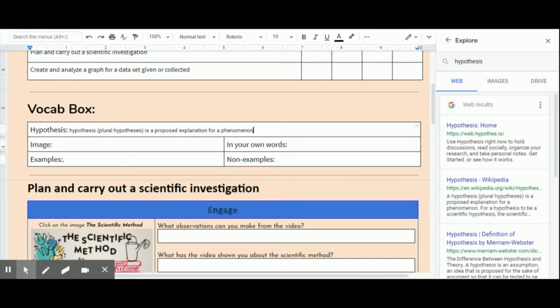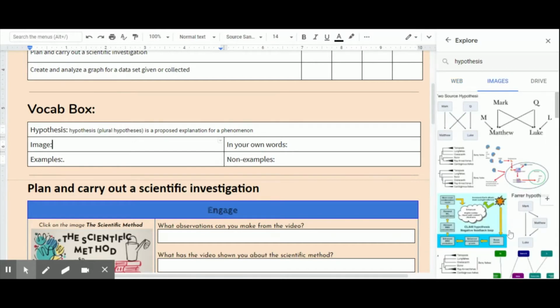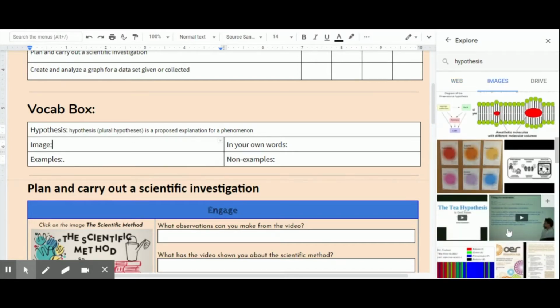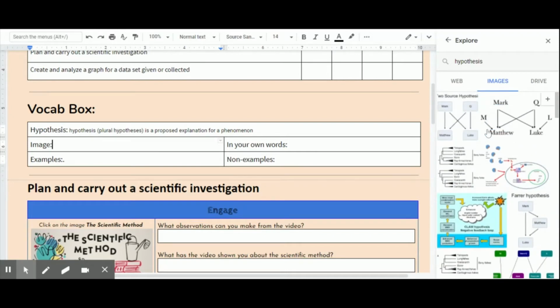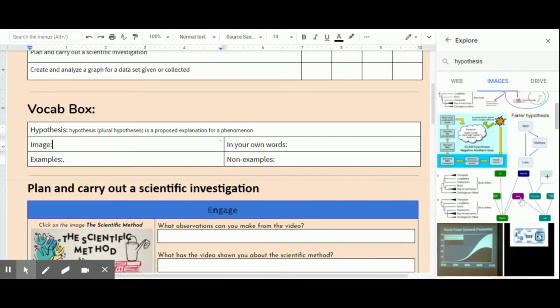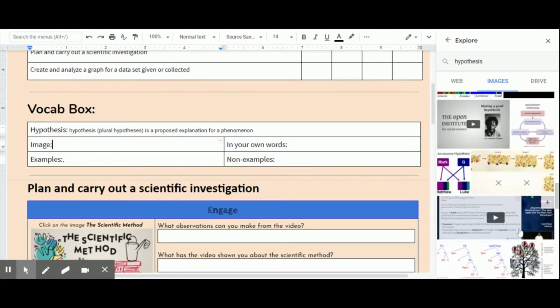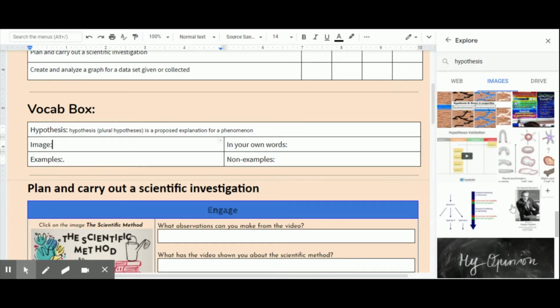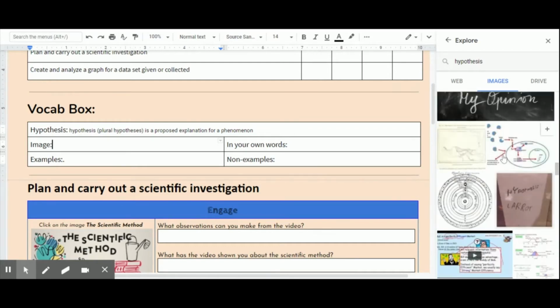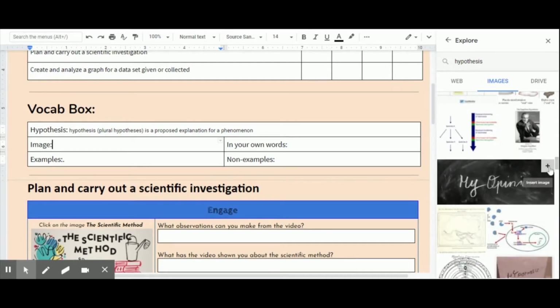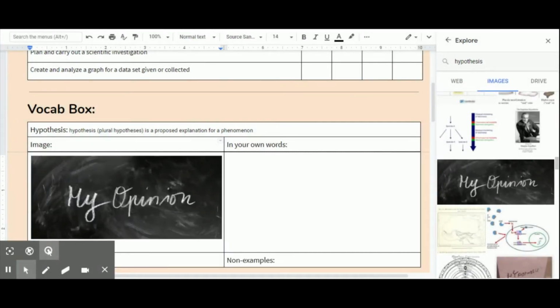So the next part you need to do on your own. You need to come up with an image of a hypothesis. Click here. You can think about an image. Some of these are going to be harder than others. So a lot of times what you can do is pick a picture. For hypothesis, let's look. Is there any good hypothesis here that we can see? Oh, my opinion. That sounds good. So we just click this little plus button, and we can add the image.